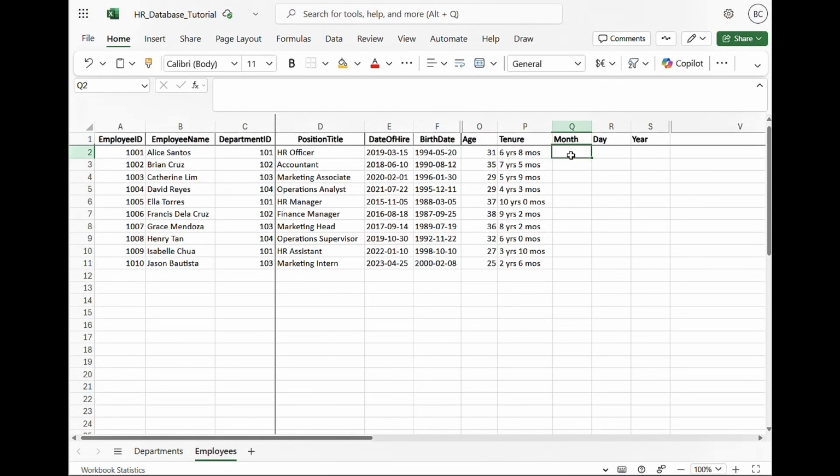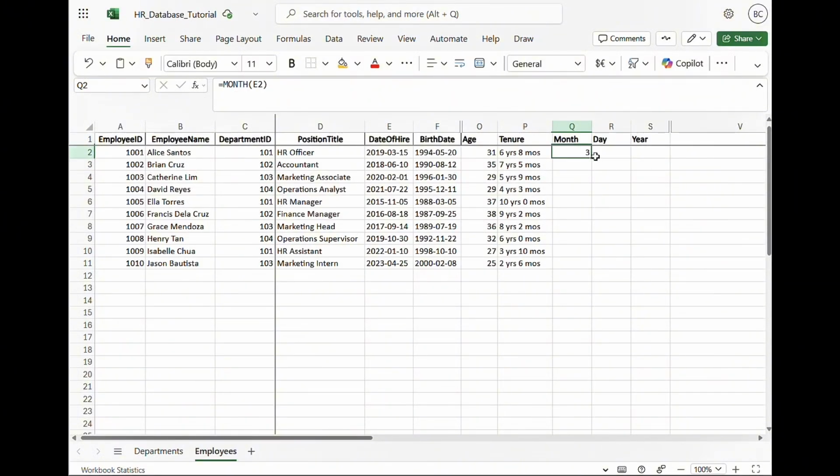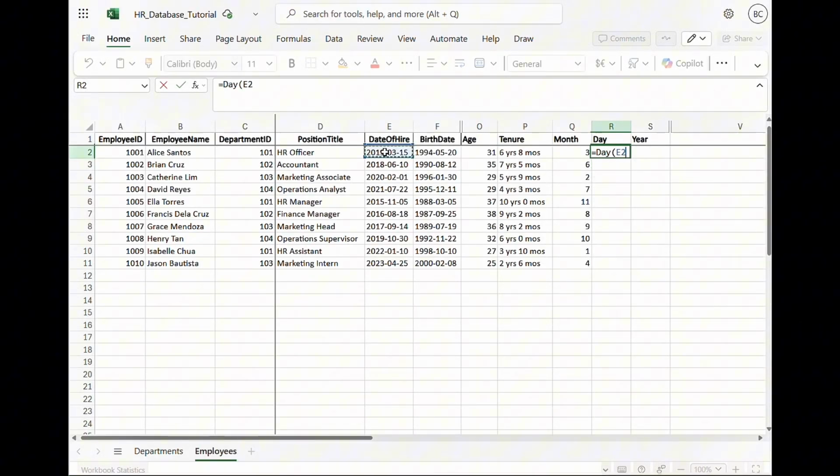If you want to separate the month, day, and year, we can just use the formula MONTH, then refer to the date of hire, and then that's it. Same goes with day and year. Use the DAY formula. It extracts the number of days. For month, it extracts the number of months. For day, it extracts the number of days. And for year, it extracts the year indicated on the date of hire.